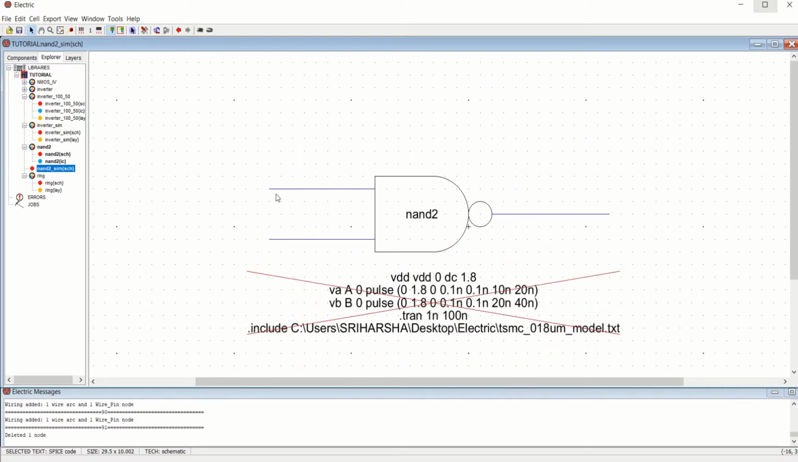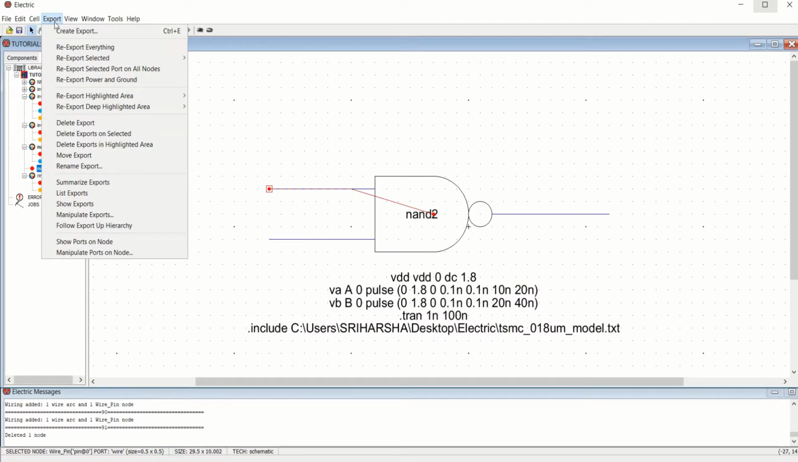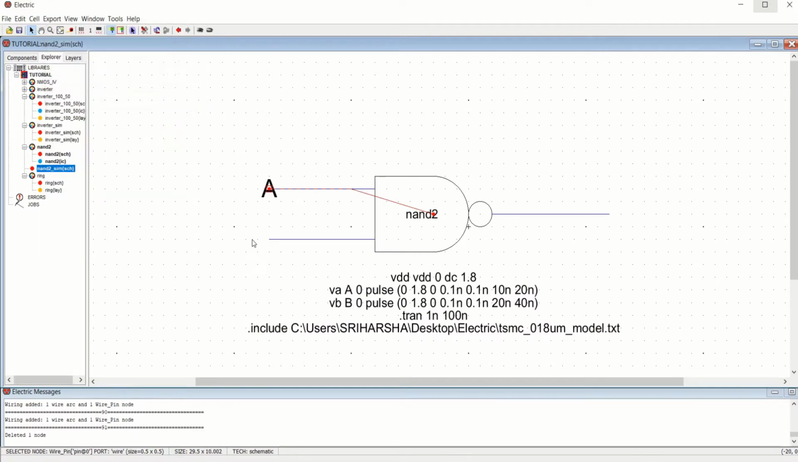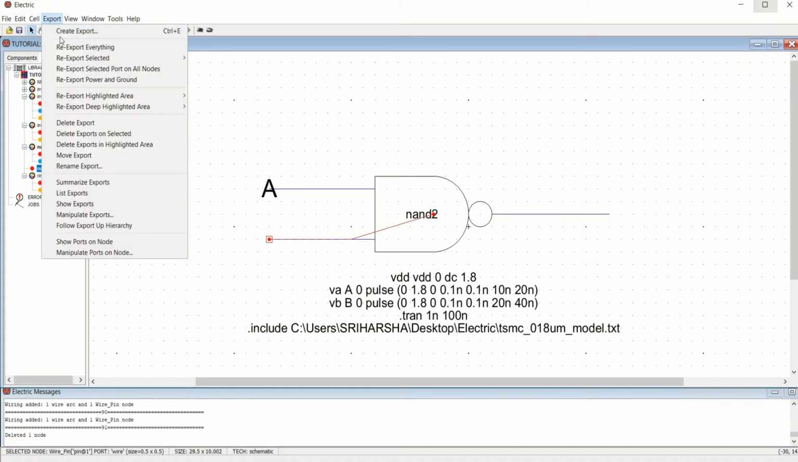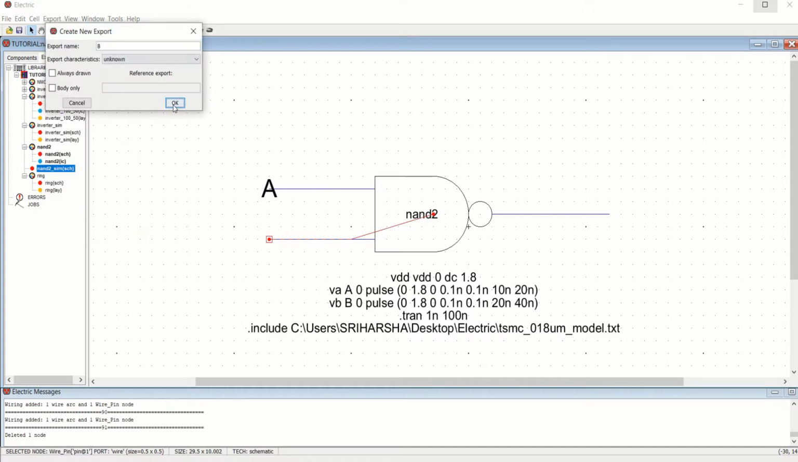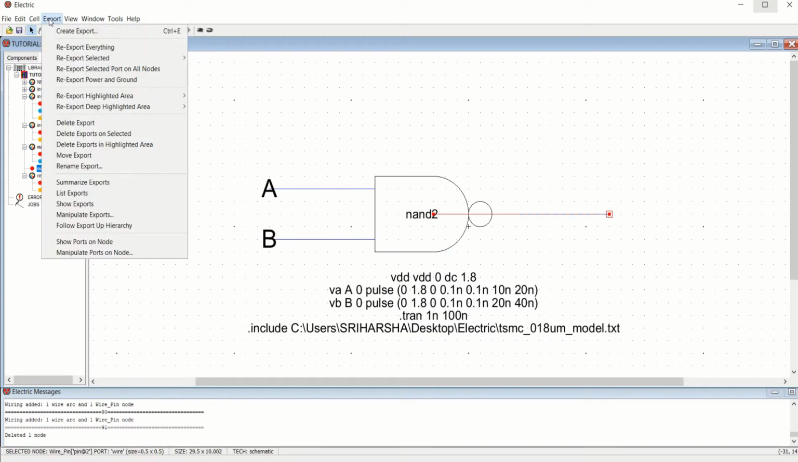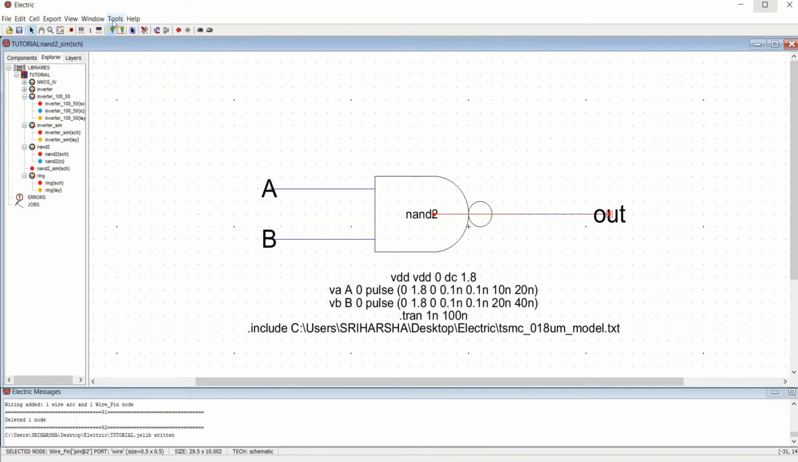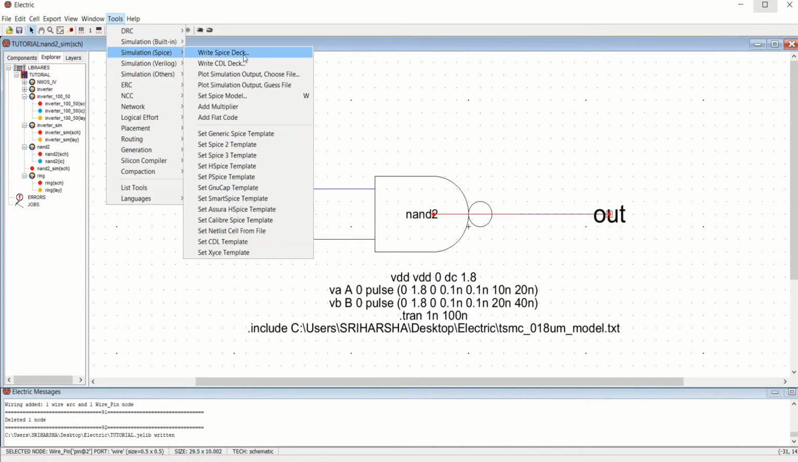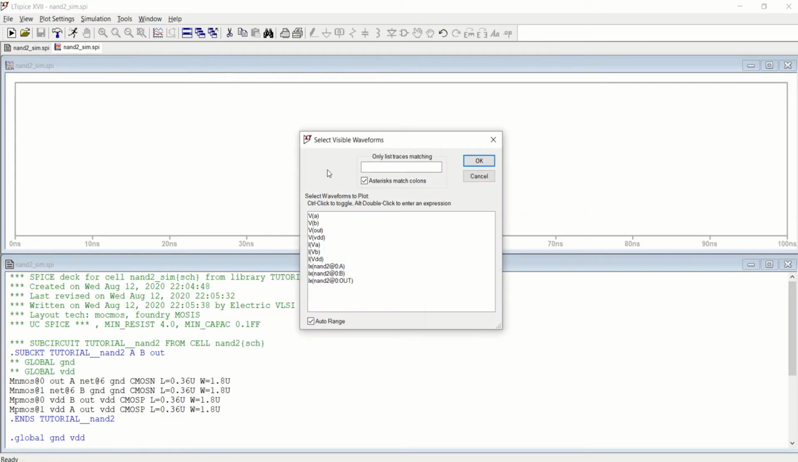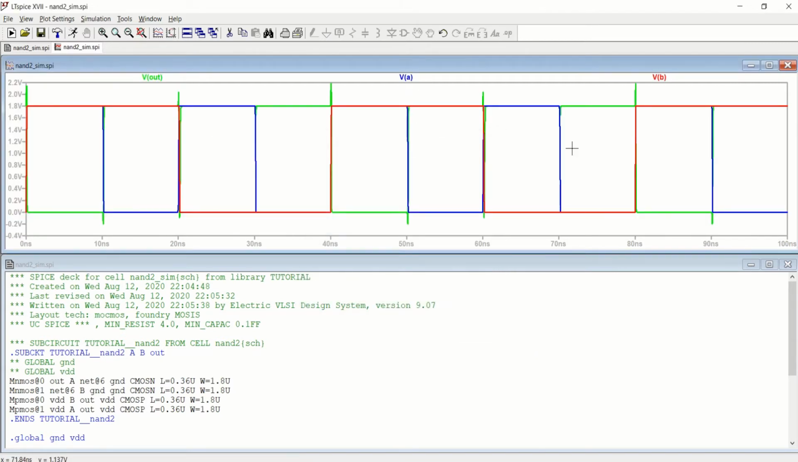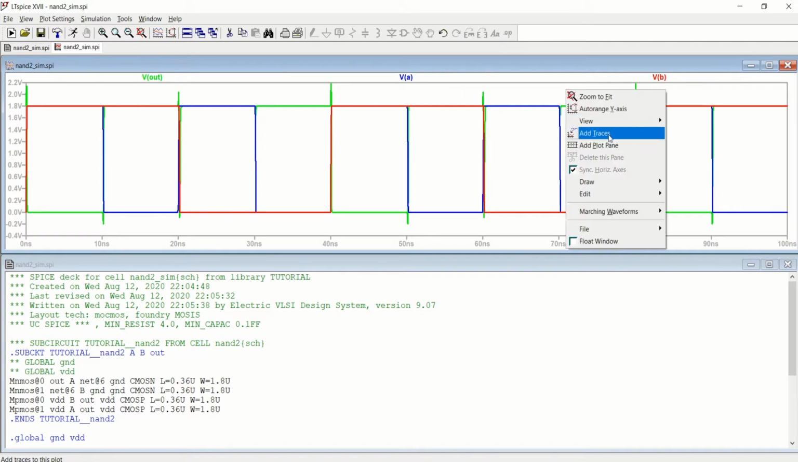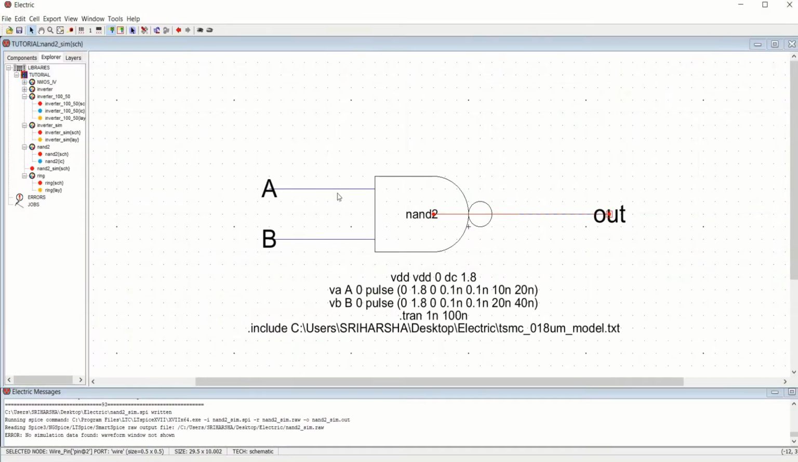I will place it here. First you have to export this pin. Create export, this as A, and this as B, and this as out. Now you can perform the simulation. Go to Tools, Simulation SPICE, Write SPICE deck. So you can see the same results are obtained. You can separate them as we did, by using right click, add plot plane or add traces. You can do that by using the simulation.